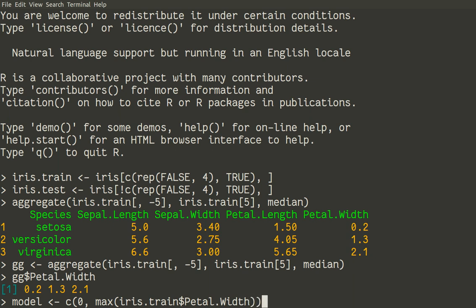This is a rightmost break, and I need 2 more breaks here. So I need to fill these empty spaces with breaks. So the first break will be between 0.2 and 1.3, 0.75. So 0.75 will be just in between.